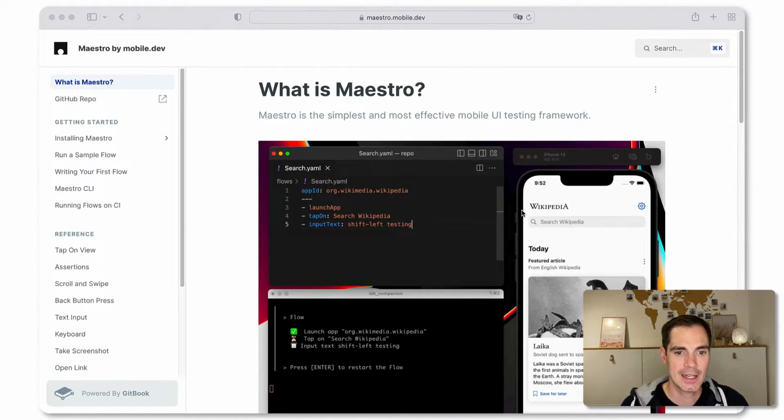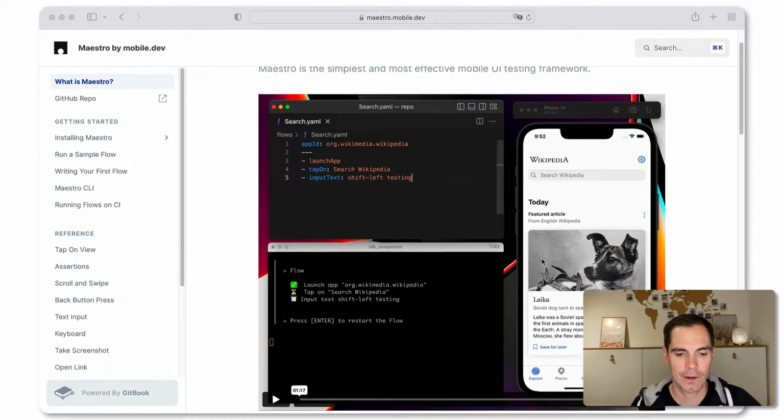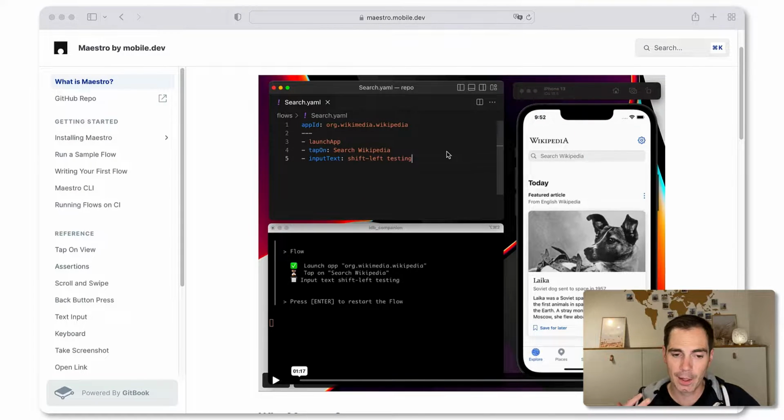So as you can see here, we are on the Maestro web page. It's a tool developed by the engineers at mobile.dev, and it comes basically with a really bold statement, which is: Maestro is the simplest and most effective mobile UI testing framework. Well, that's a bold statement, right? So let's take a look at what it has to offer. It has a really simple, descriptive language that you can use. It's YAML for describing your test automation steps that you would like to do in the test run.